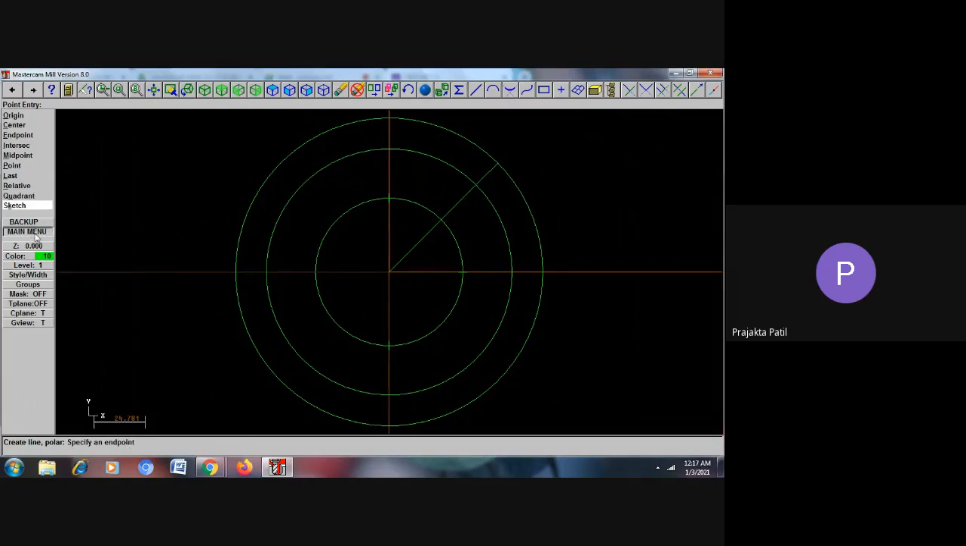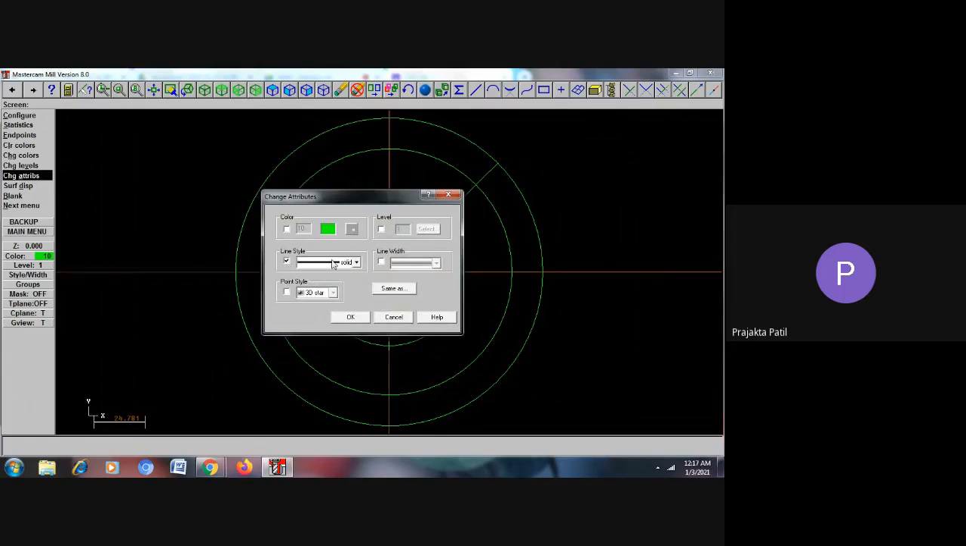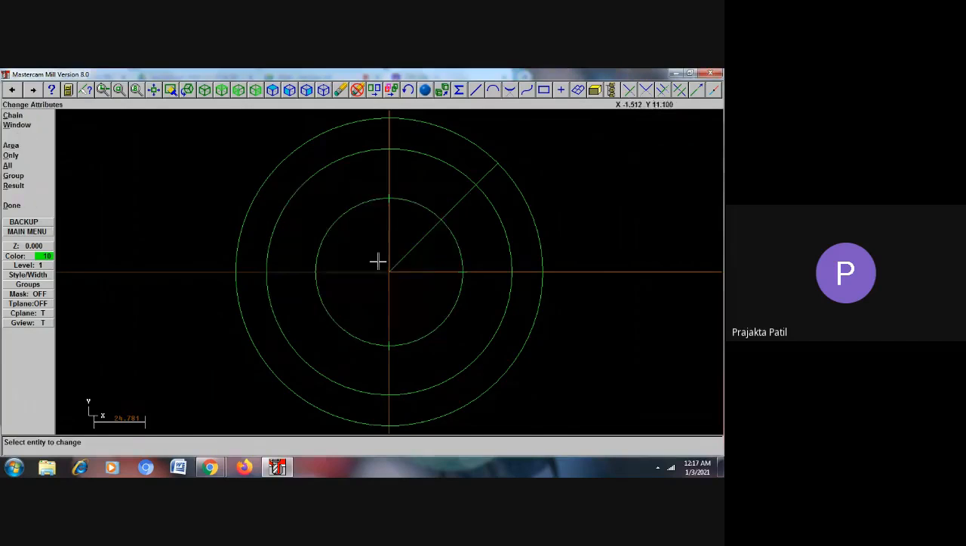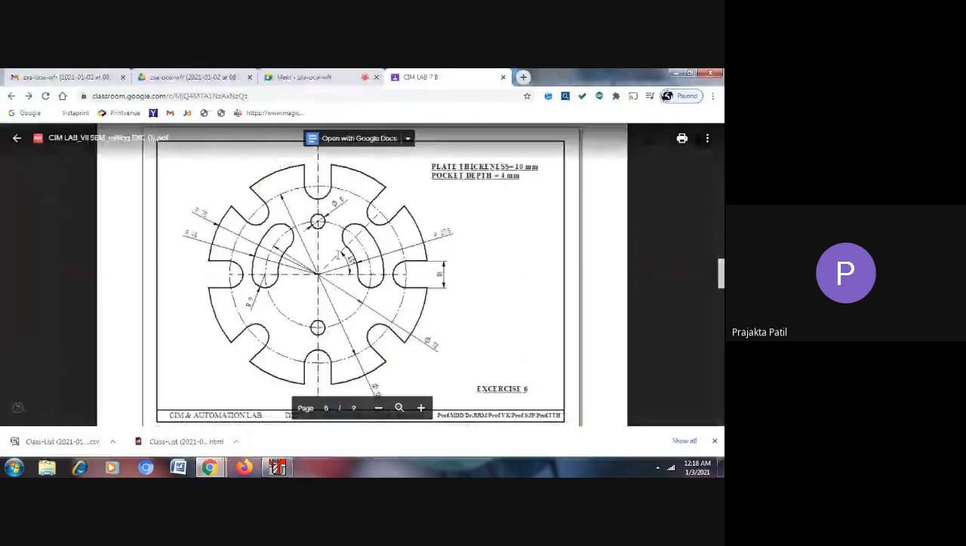So in case you want to change the style of this particular line or the line type, you can go to the option of screen. In screen you go to change attributes. In this you select the line style. Here you have a few options. I'm selecting the center and I'll say OK. Once that is done, you can just select the line whose attribute has to be changed. So here it is done. Again, I'll go to the main menu. So I have drawn this 45 degrees line now.